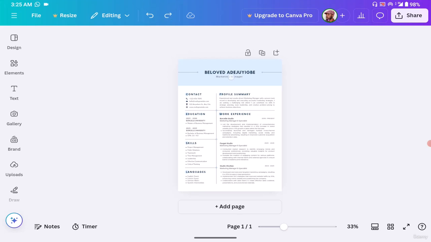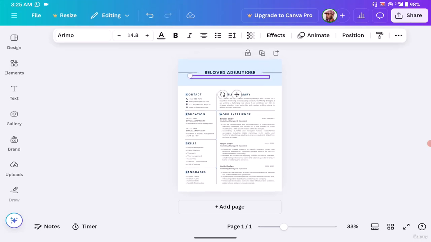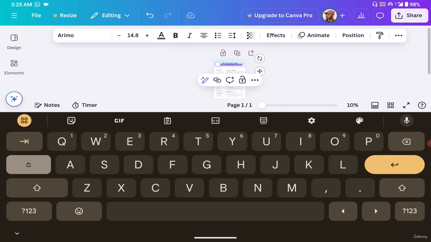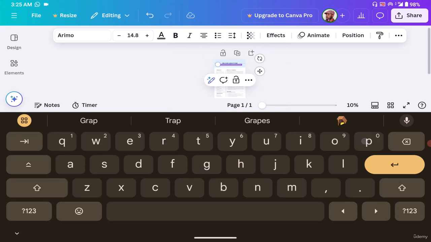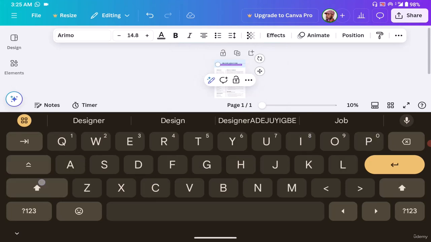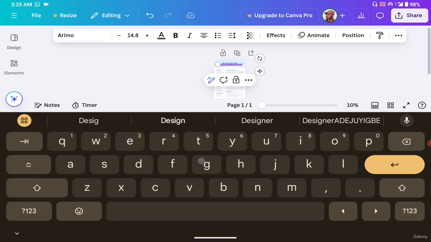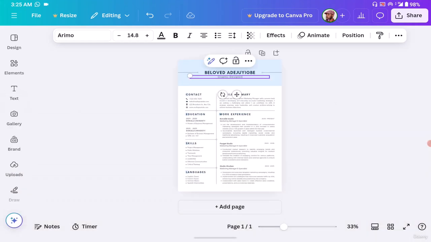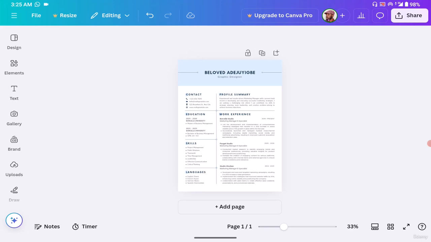So you click on the role. It's the role I said you click on. So you change the role to graphic designer. Yes, we have that. So now I've changed the role to a graphic designer. Then now we could proceed.